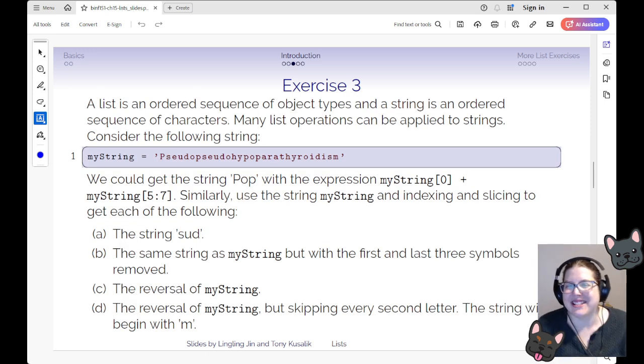So for exercise 3, we are going to be doing similar types of operations, but with strings. So many of the different operations that we went through with lists can also be applied to strings, because strings are just an ordered sequence of characters, which also means that we can apply them to things like our sequence variables, etc. So we have the following string, which is pseudohypoparathyroidism, lovely, stored in a variable called myString.